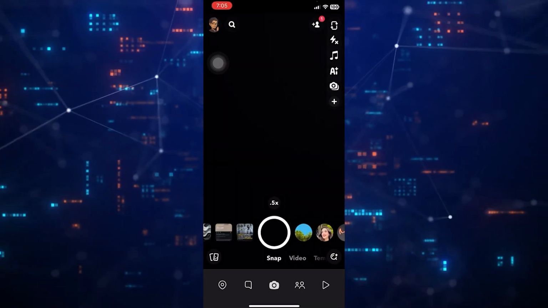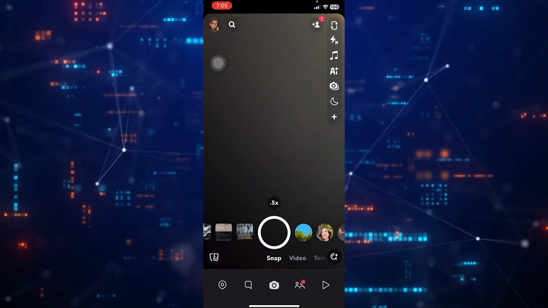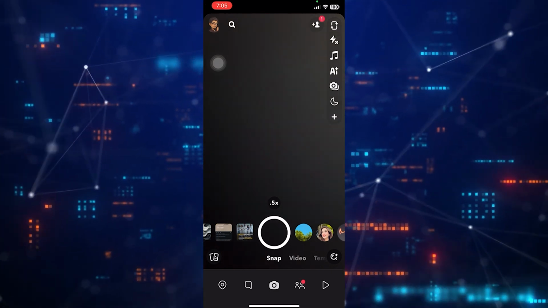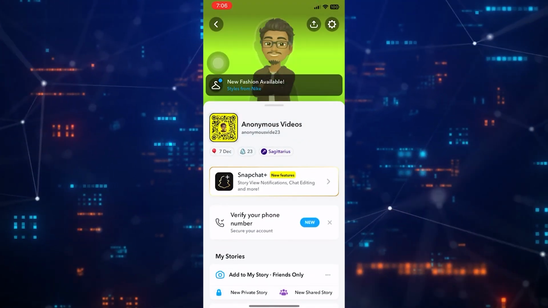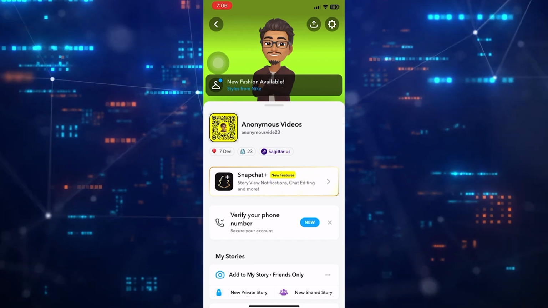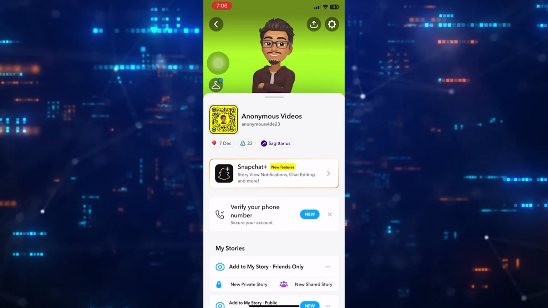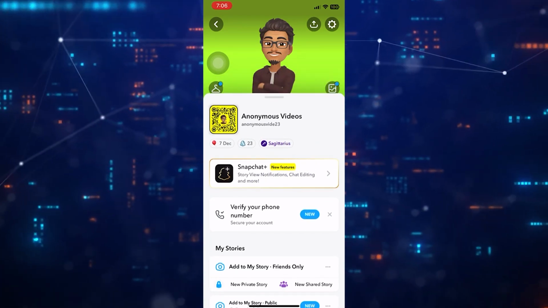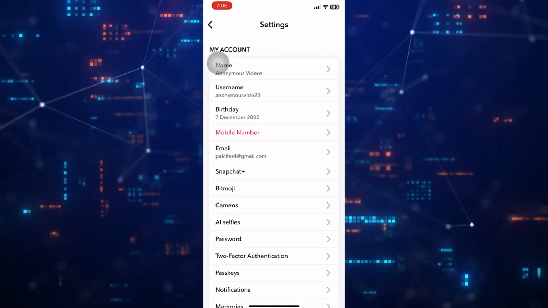First of all, open up the Snapchat application. Then tap on your profile picture icon at the top left corner of the screen. Once you are on this page, tap on the gear icon in the top right corner.